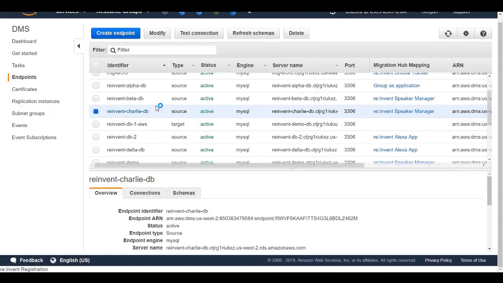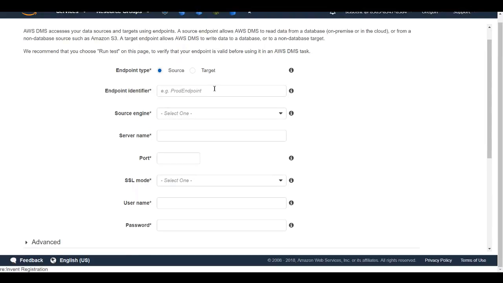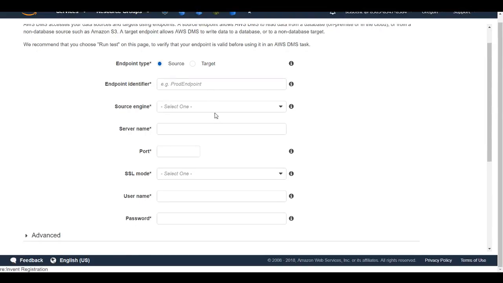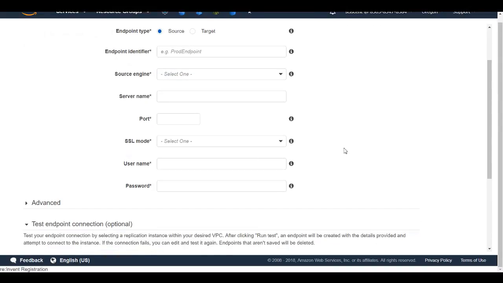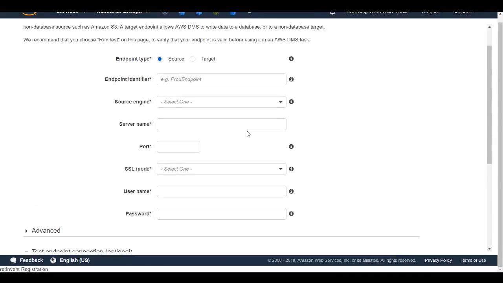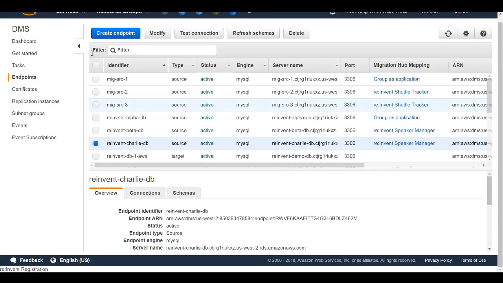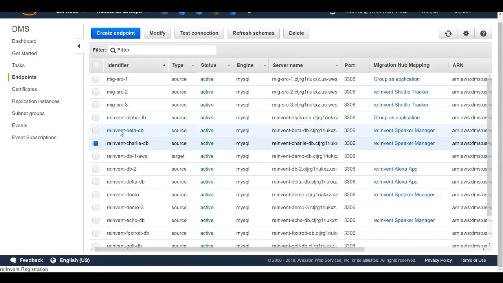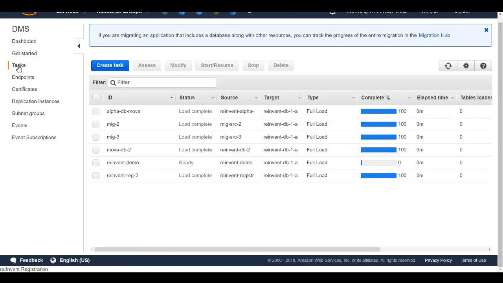So with the database migration service, you have to tell it about the server, the database you're going to move. And so just to show you, when you create an endpoint, you tell it whether it's a source or target, you give it a name, and you pick what type of database the engine is, and then information about how to connect to that database server. Now I've already done all that. So I have a source and I have a target that are ready to be moved. And so now I need to create a task that will move it.